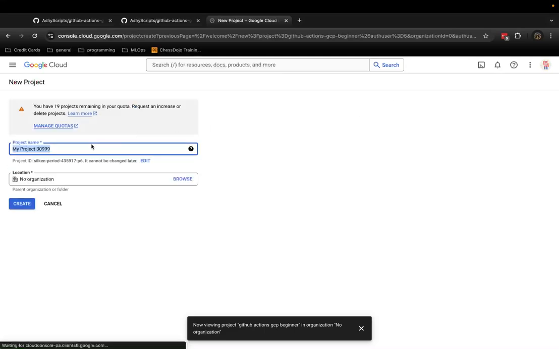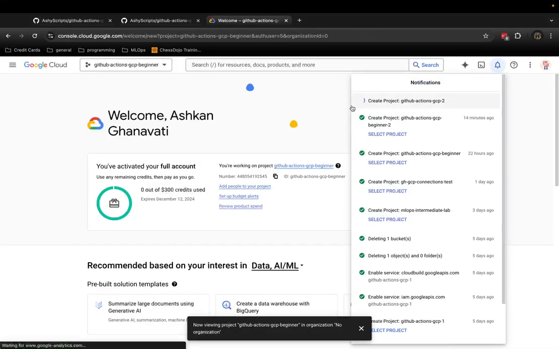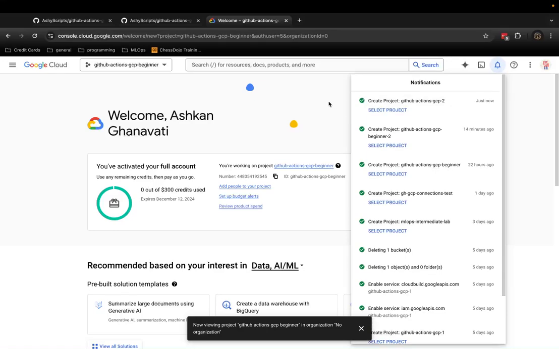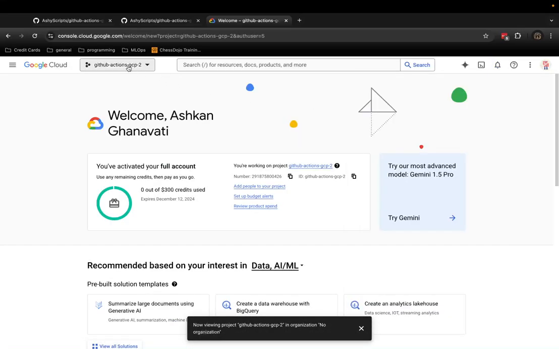new project, and we just name it GitHub Actions GCP, and I just give it a name 2, for example. Then I hit create, and then we wait for this project to be created. It takes some time. Now it's created, we select it as the default project, and as you can see, this project has been chosen, the new project that we chose. You need to be on this project to be able to follow along the next steps.